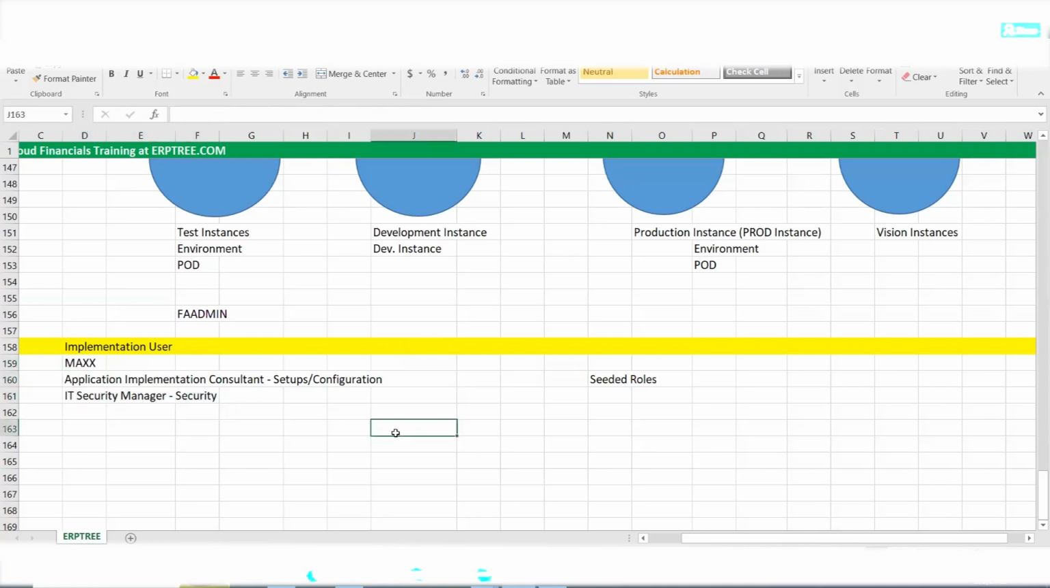Now, we'll go and verify that the Max user is able to perform the setups as well as have access to security related pages. Before we proceed, let me add one more point here. If you assign the Application Implementation Consultant role to any user, that user can perform the setups.